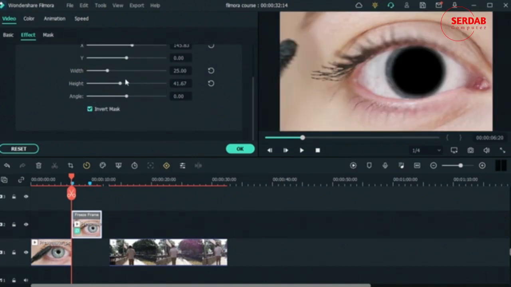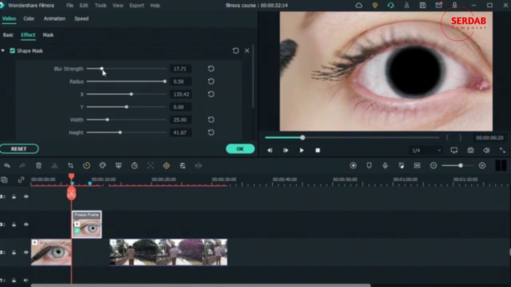So now it's just the eye. Once you have this, you get to adjust it even more. Okay, and now you can see we're just getting the eye and not the rest of the parts. You can also add more blur. I think I will add a little bit of width and height. Change the Y value. There we go.